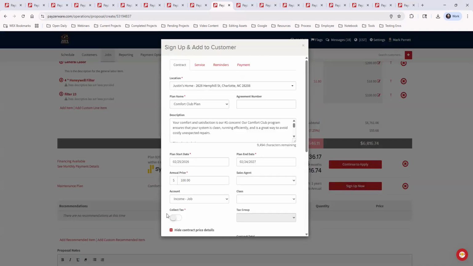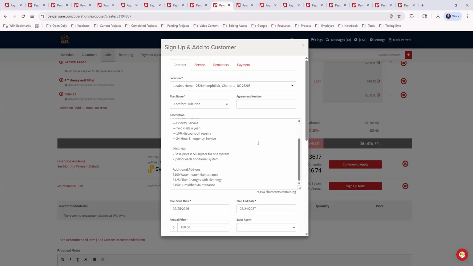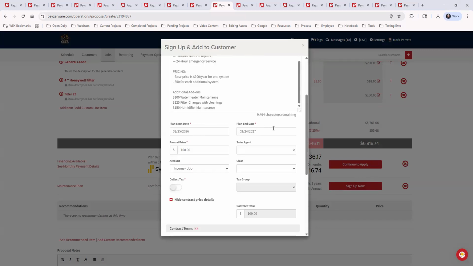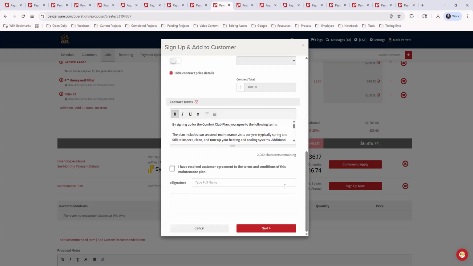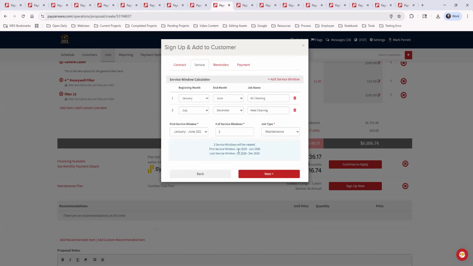And then this is the process that we're actually adding the maintenance plan to the customer account. And we're determining the plan name. Is the description correct or do we need to update it? Is the plan start date and end date good? This is saying they're going to pay $100 a year. Then grab a signature if you want and hit next. These are just confirming the service windows. This is saying we're going to go out there between January and June and do our AC cleaning, and July and December and do our heat cleaning.